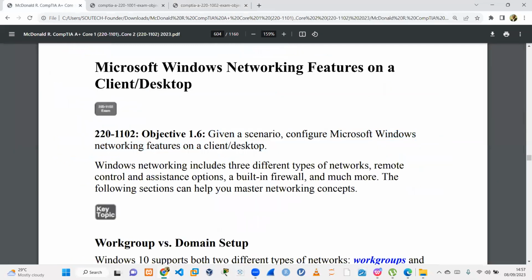So Windows networking includes 3 different types of networks. So we have remote control, an assistance option, a built-in firewall, and much more. The following sections can help you master networking concepts.